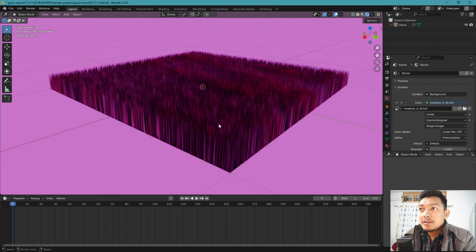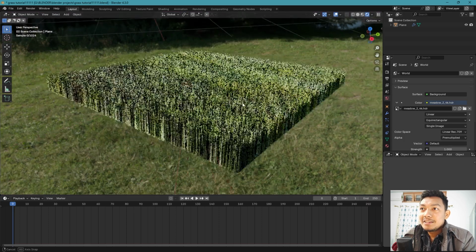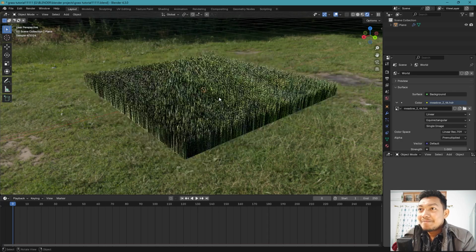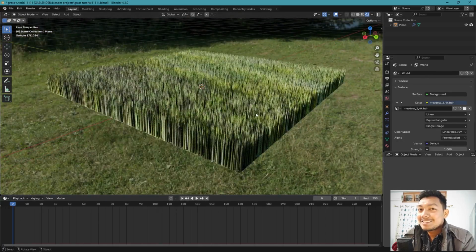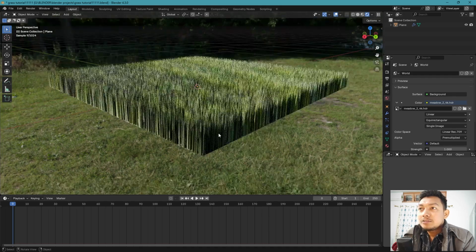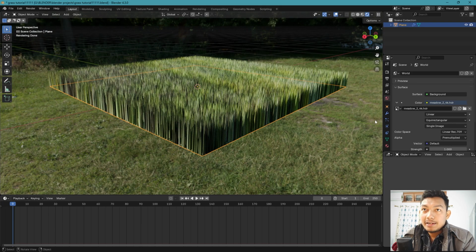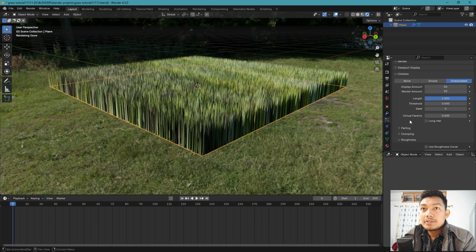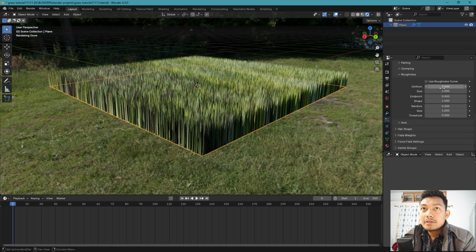I'll double click, and yeah, see, it already looks better, but not yet, because our grass doesn't look like grass right now. It looks like some kind of thorn. To fix that, we need to play around with the hair particle systems. So click on the plane and come back to the particle tab. After you click the particle tab, come back here and come to roughness. We need to play around with roughness to get the perfect grass.